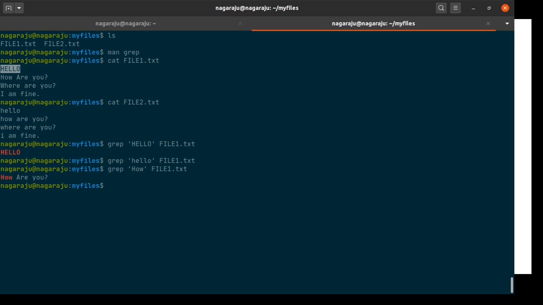Let us see one more example. How? So there you go, it gives the entire line where it matches the pattern. So in file1.txt we matched how.